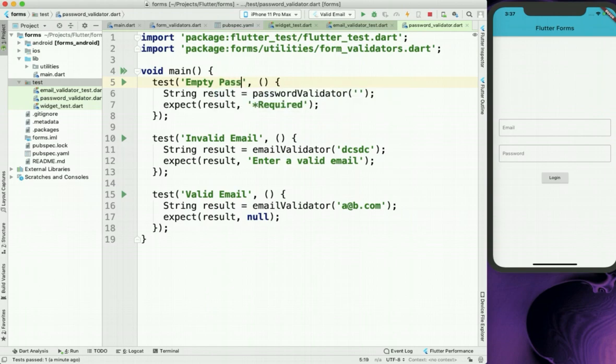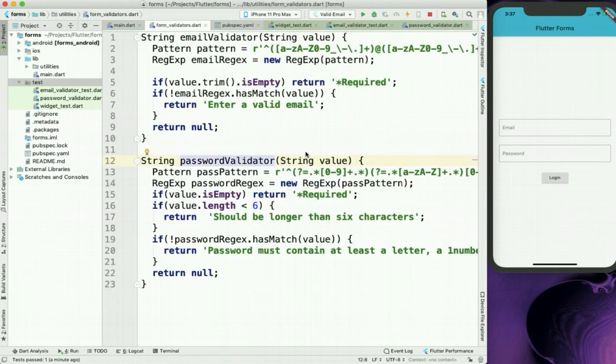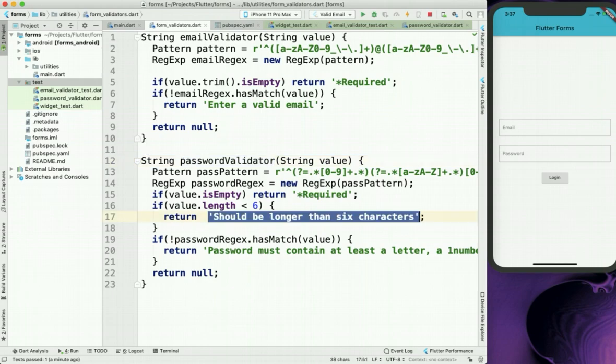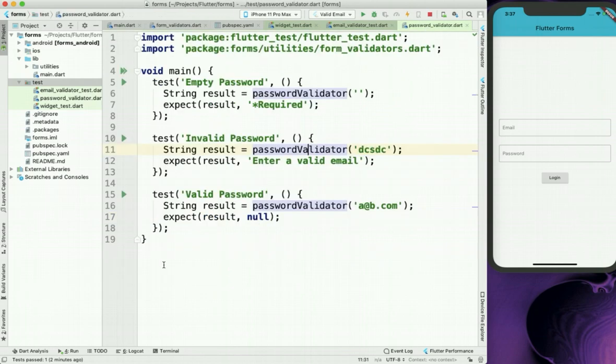Empty password, invalid password, and a valid password. Now inside an invalid password, we had more than one use case. One was for short of length password and another was for missing characters. So let's create a case for short of length password first.